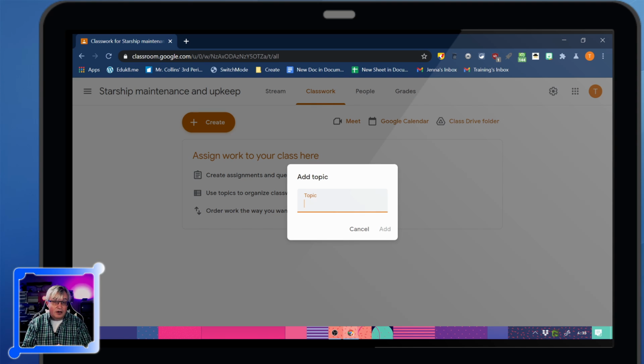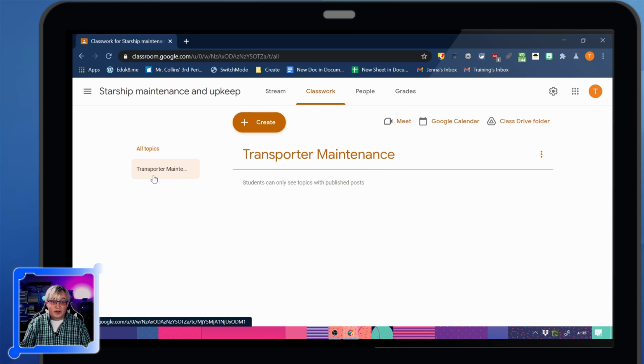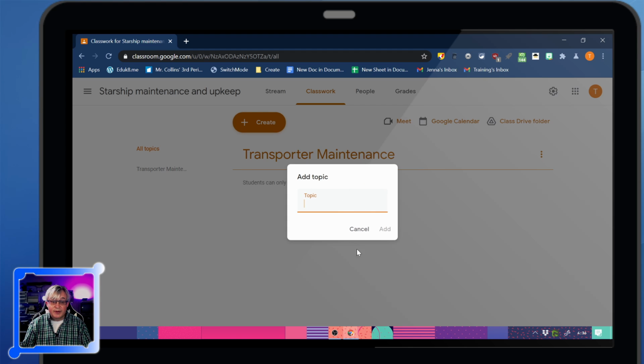And our first topic in our Starship maintenance and upkeep is going to be transporter maintenance. If you look on the left side now, I have all topics and then I have the transporter maintenance. Let's add one other topic.